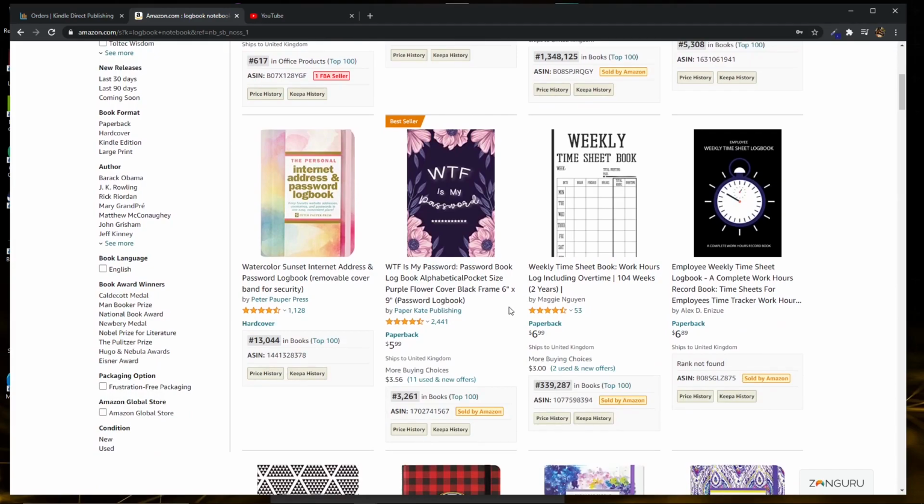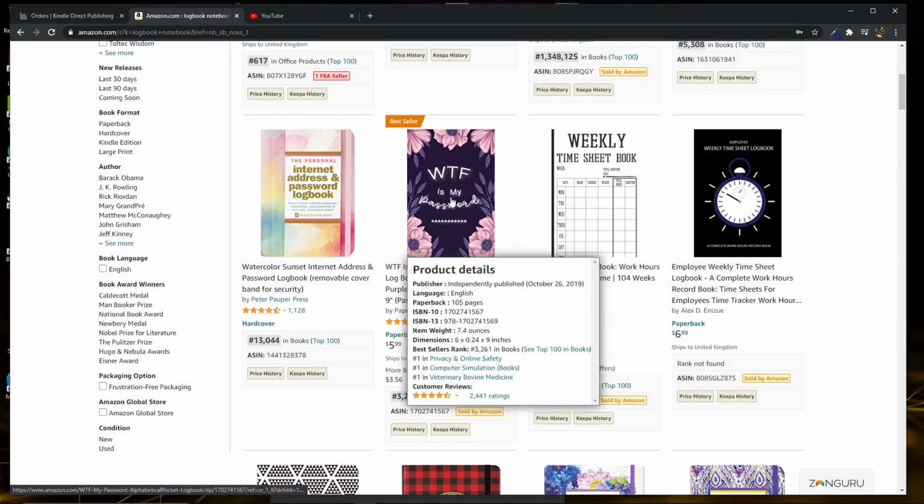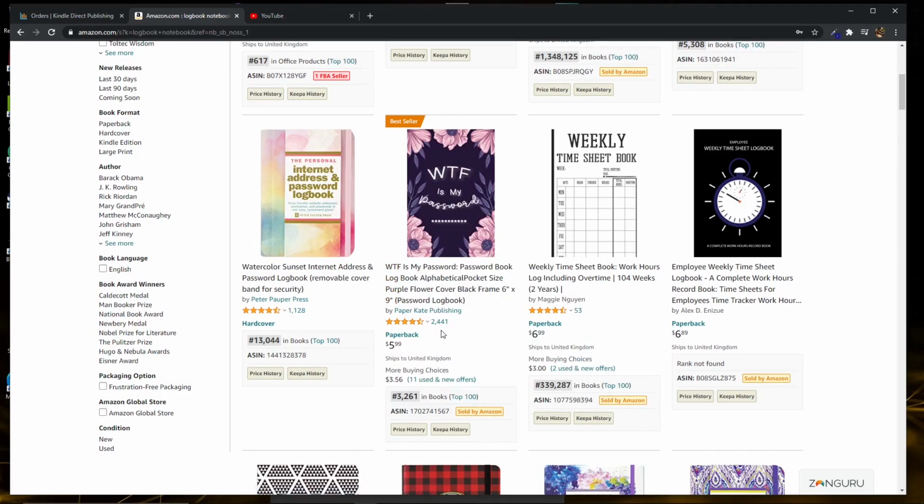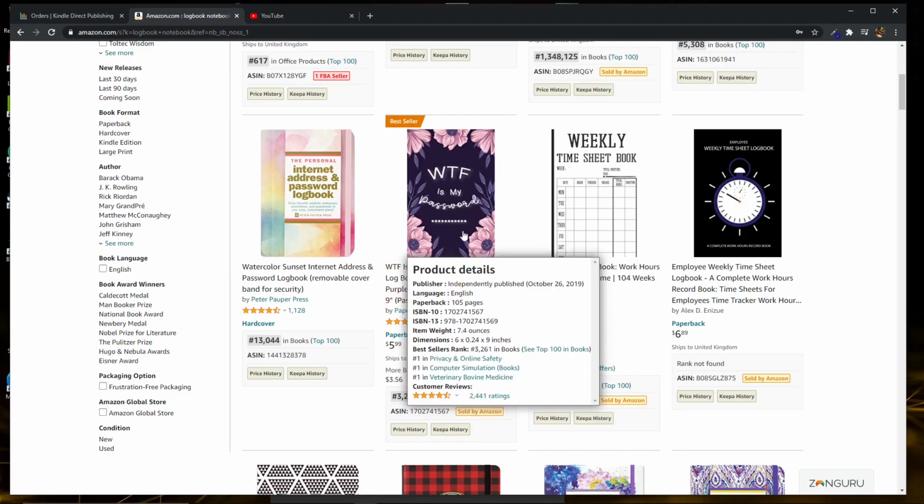Okay, so the first thing when using this method is to make sure that the book is popular. Now, for example, this one here is independently published, and as you can see, it has 2,400 reviews, which means it is very, very popular and ranked 3,000 in books. So let's go ahead and click on this one.